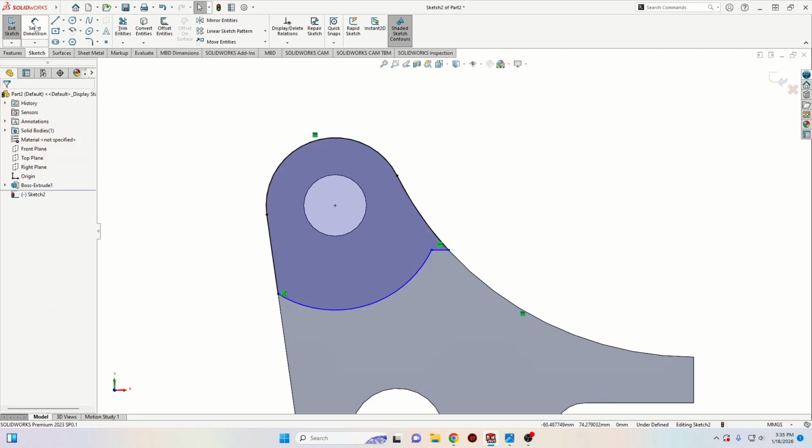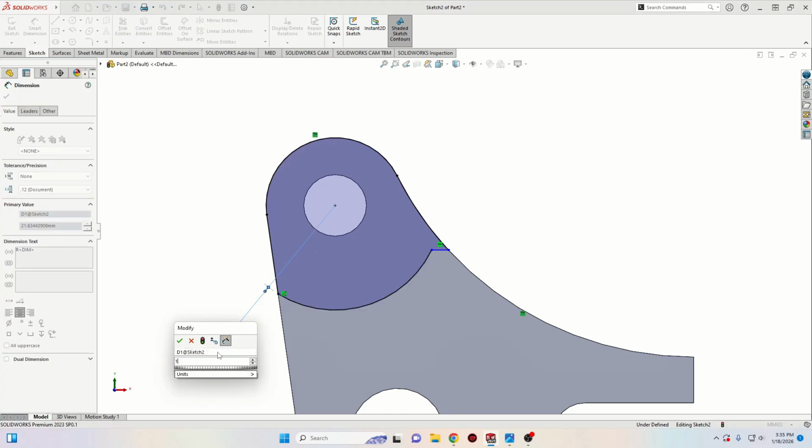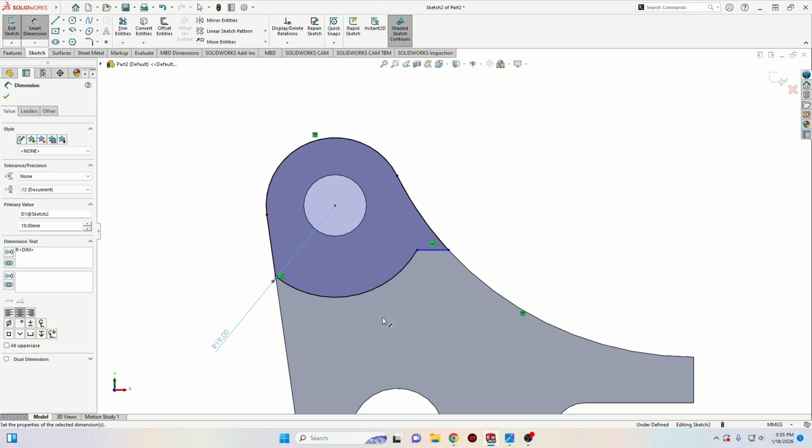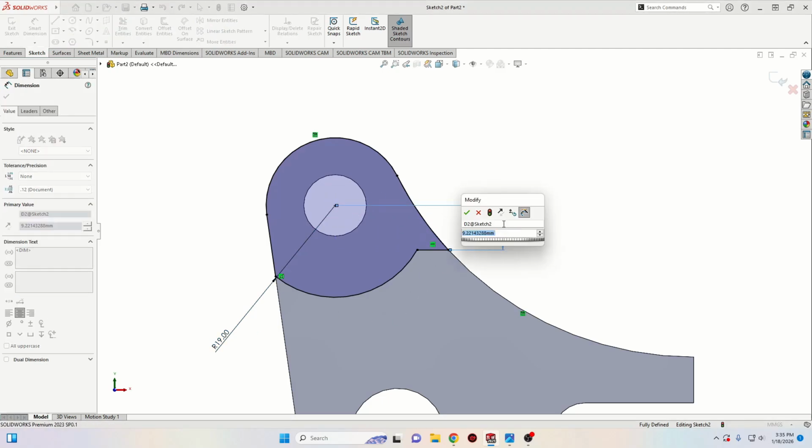And now with smart dimension, let's define this sketch. First, this arc will have the radius 19 millimeters. And then from this line to this center point, here will be 9.